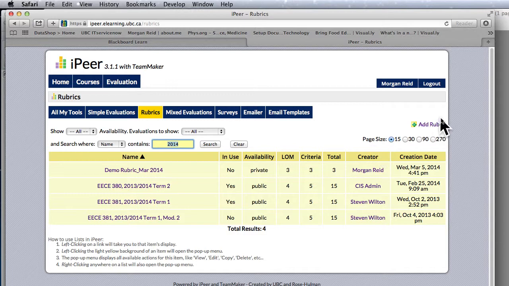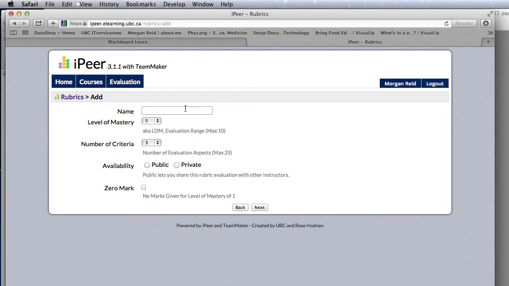And if I want to create a new one, a little text up here on the right says add rubric. I can create a new one. I'm putting a pretty distinct name there because the list of rubrics that you can potentially see is quite large, so you'll want to be able to search your rubric name.